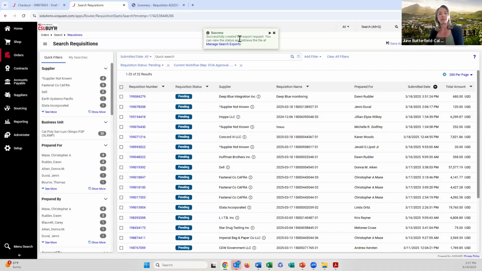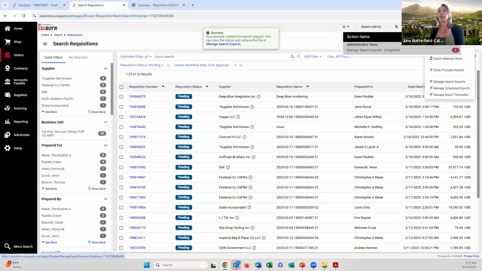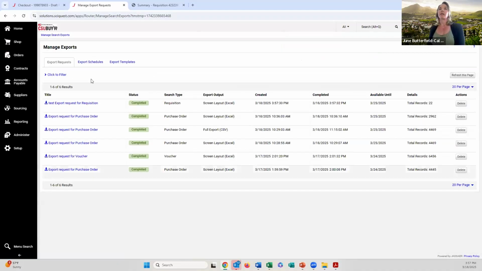You're going to get this green success little banner right here, and you can either view your search exports right here, or you can go ahead and go to the drop down over here and manage your search exports. You can also find your search exports in your action items when they're completed. So there's multiple ways to navigate to the actual search exports. So let's go ahead and take a look at it. You can see I have many search exports that I have completed today. This one right here, if you do a title, it is easier to locate. And then you can just find and locate it. It's going to download to your computer and then you can open it up.